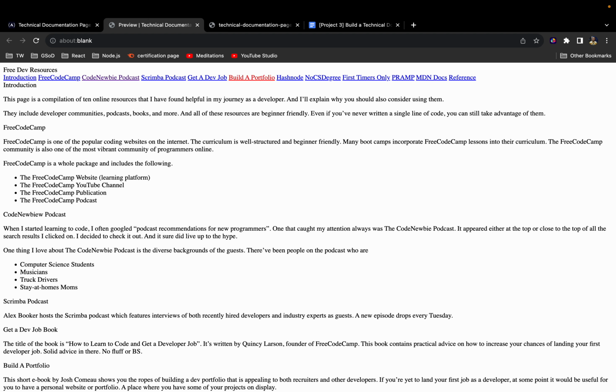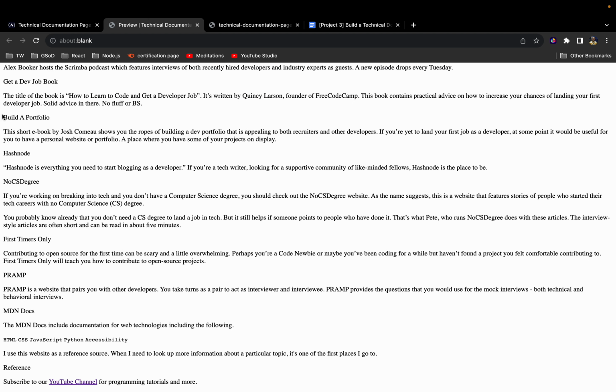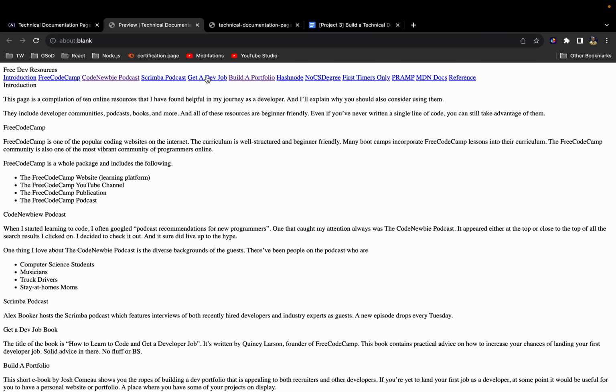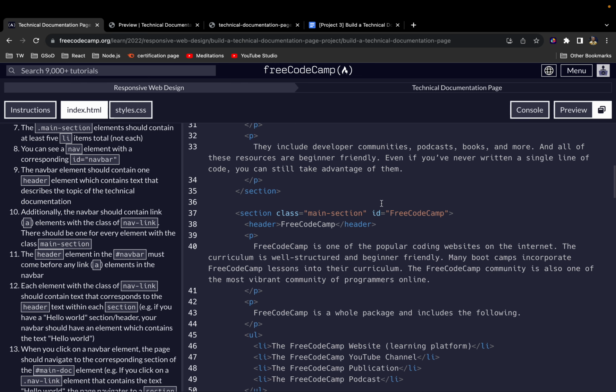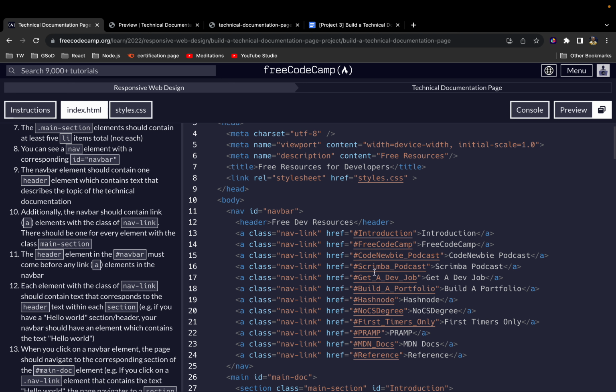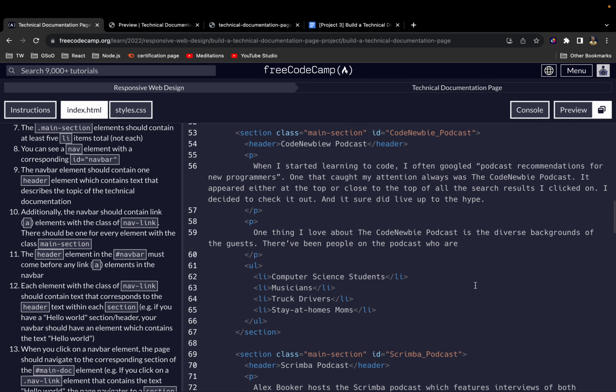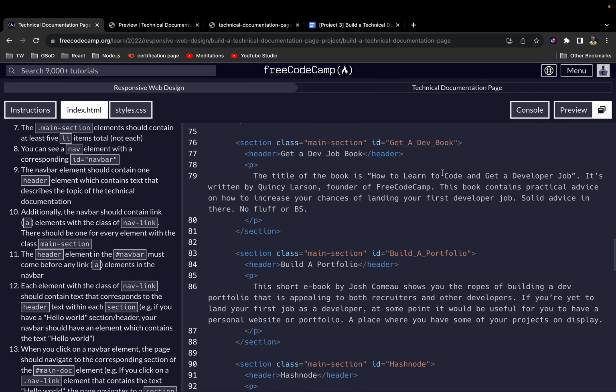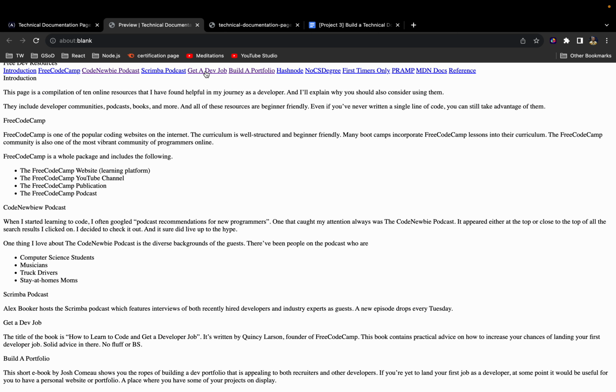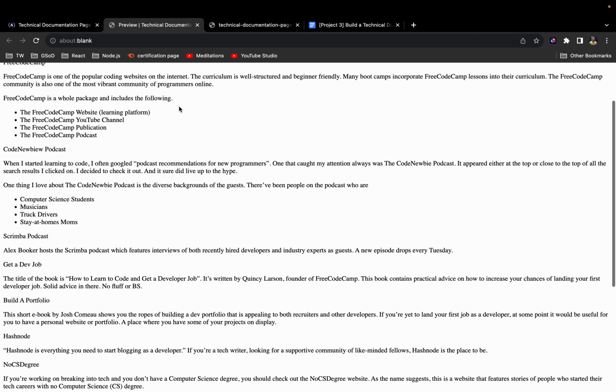So for example, if I click build a portfolio, see, I come here to build a portfolio. If I click get a dev job, okay, so get a dev job is also not working. Let me see. Get a dev job. I'll just copy this. See what I wrote. Get a dev book instead of get a dev job. So let me just fix it. Get a dev job. Now let me click. Yeah, so it seems everything is working now.